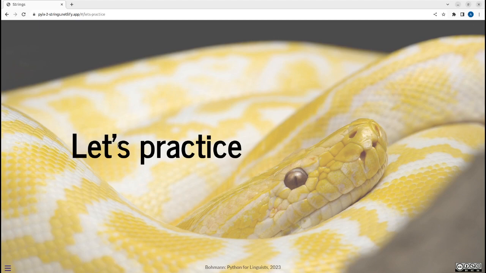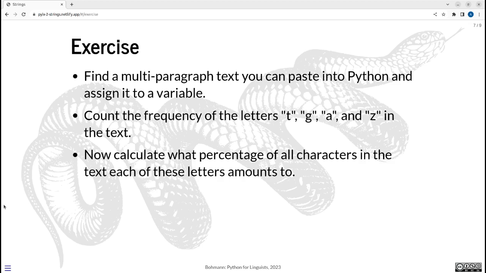Now it's time for you to do a bit of work on these. It's just a bunch of exercises to help you familiarize yourself with the object type. So find a multi-paragraph text that you can paste into Python and assign it to a variable. This can be a Wikipedia entry, song lyrics, your favorite recipe, whatever. And then just kind of count the frequency of individual letters, T, G, A, and Z. And you probably have expectations about which of these is more frequent, less frequent.